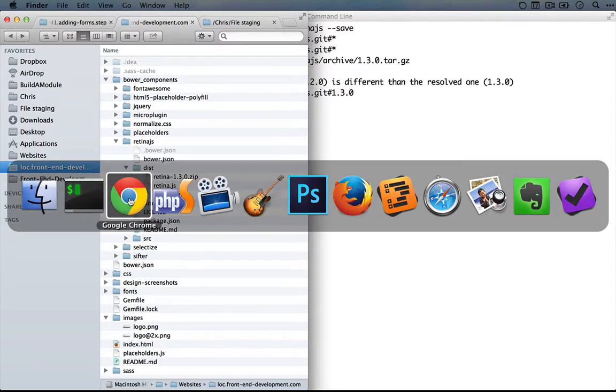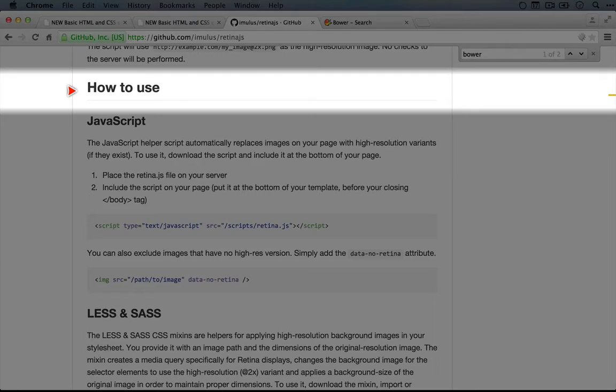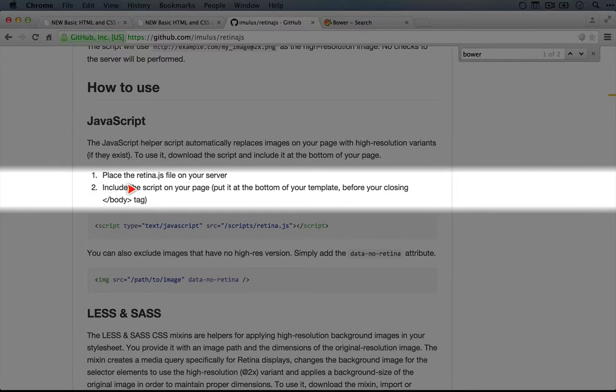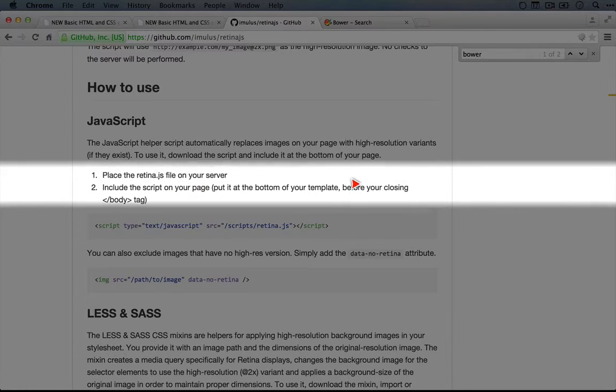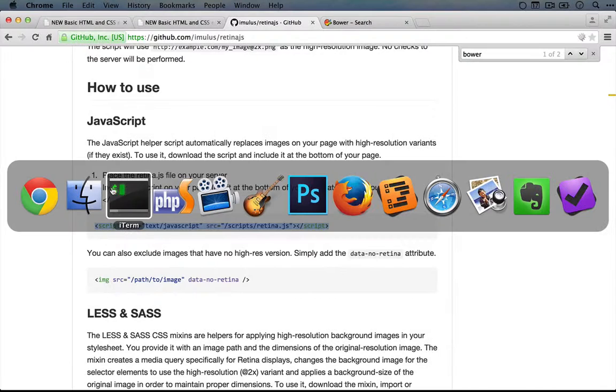So now let's go back and look at the instructions for this. I'm going to scroll down here and let's check under the how to use section. So it says place the file on your server, include the script on your page, put it at the bottom of your template before your closing body tag. Okay, so let's just copy this, go back to our code.